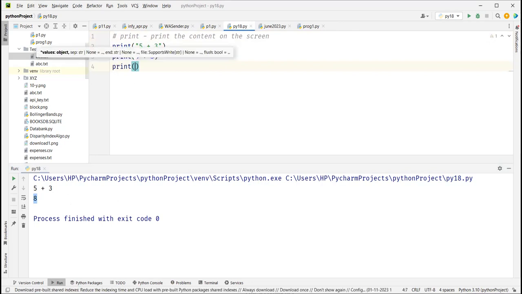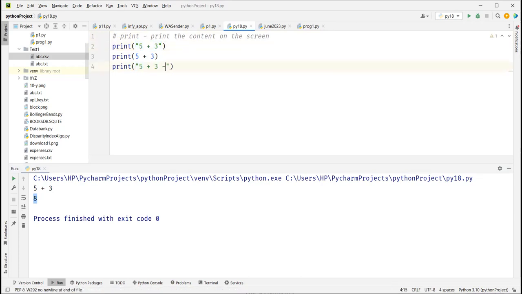That means you can say something like this. Now, when you say something like this, that means it is going to print as it is, isn't it? 5 plus 3 space equal to. Now, you can even define the output value, okay? So I'll say comma, and I'll say 5 plus 3.